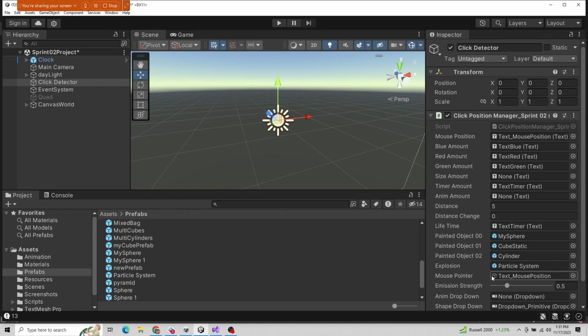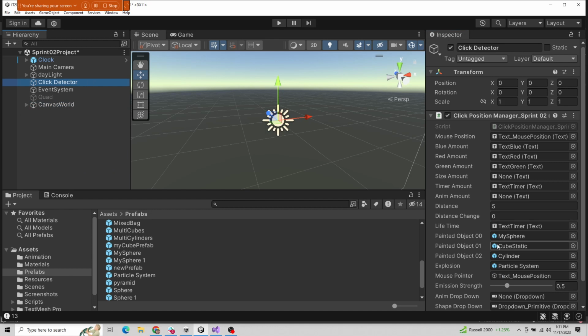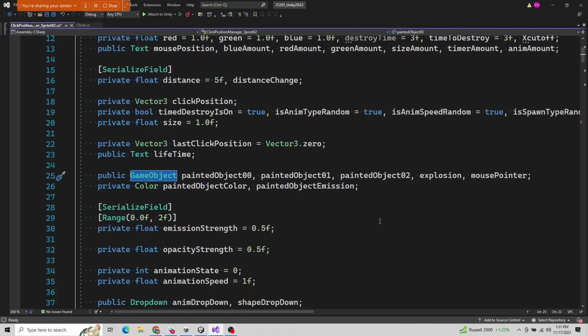Reference game object is an input variable. It's referencing a game object. It's referencing a black cube. And if I click on it, it's this game object. So be aware of the differences between a prefab and a game object. And we're connecting up our prefabs here, painted object 0, 1, and 2. And this is what we're referencing that we're going to create from now on.